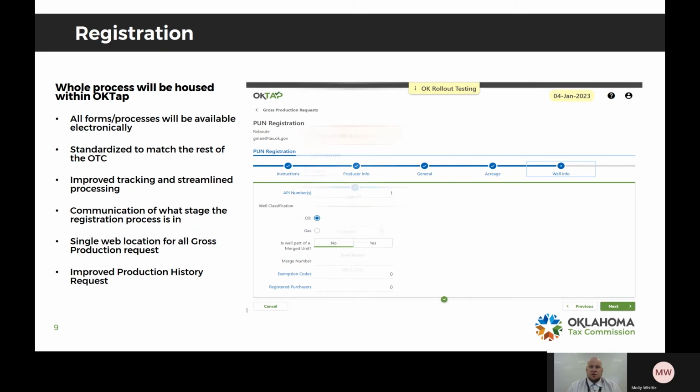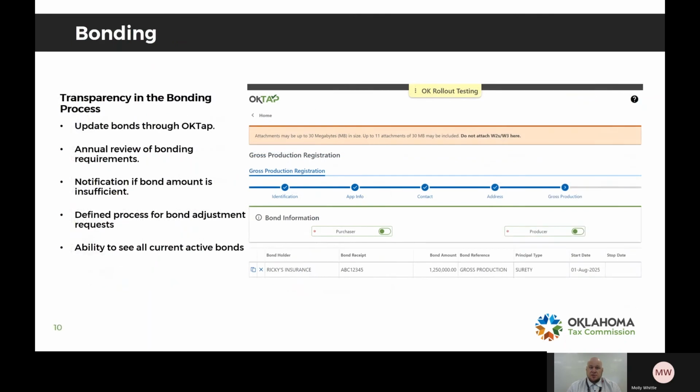Once you start your registering, you'll be able to start bonding. As you know, everyone's required to be bonded, and you can update your bonds through OKTAP. OKTAP will also provide an annual view of your bonding requirements. So if you're over bonded or under bonded, it will let you know. If the amount is insufficient, it'll provide you a simple, defined process to make adjustments to your bond. You'll also be able to see any and all of your current active bonds.